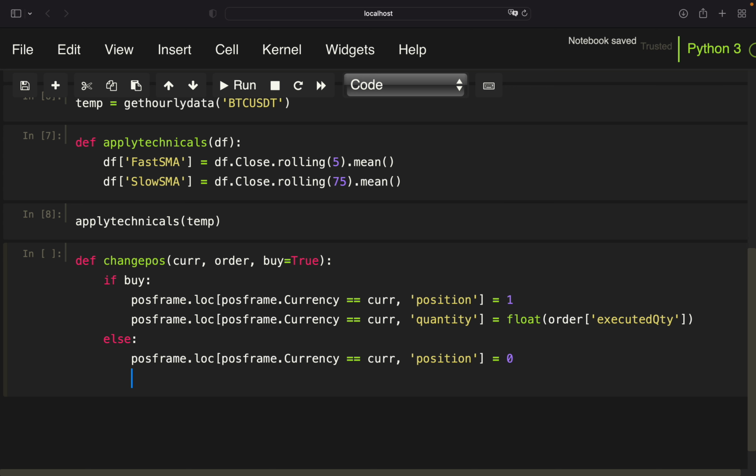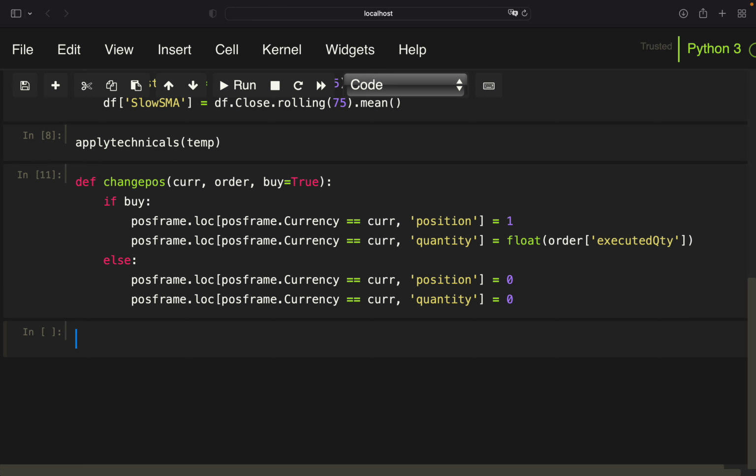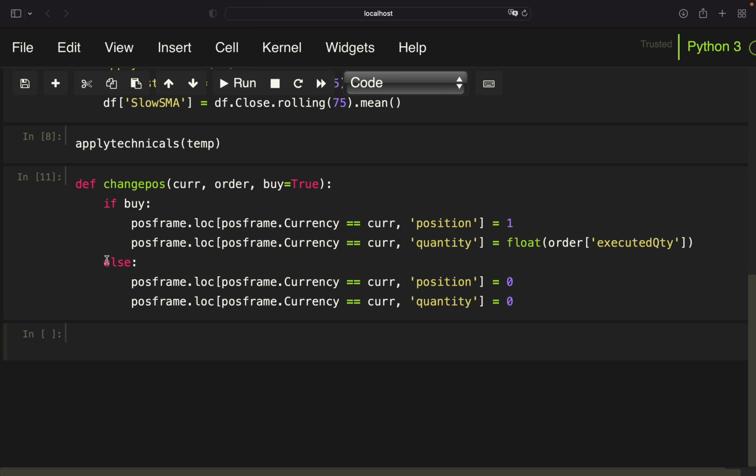And as we have sold our bought quantity, we also want to set the quantity to 0 here. So we are just setting the quantity to 0. Okay, and this is our function again, which is making the necessary changes to our position data frame. All right. Okay, so let's move on to building the actual trading logic.